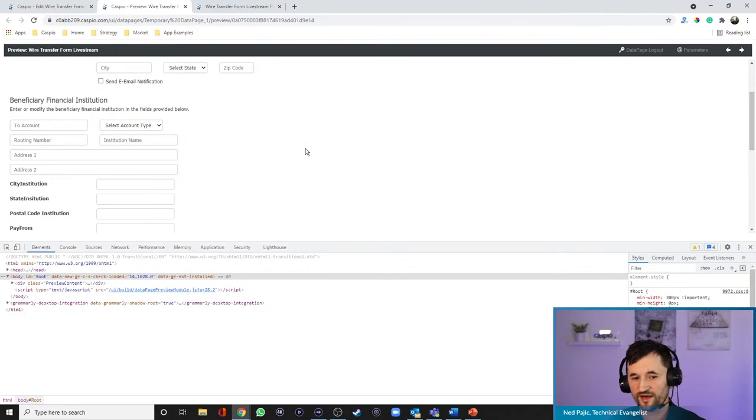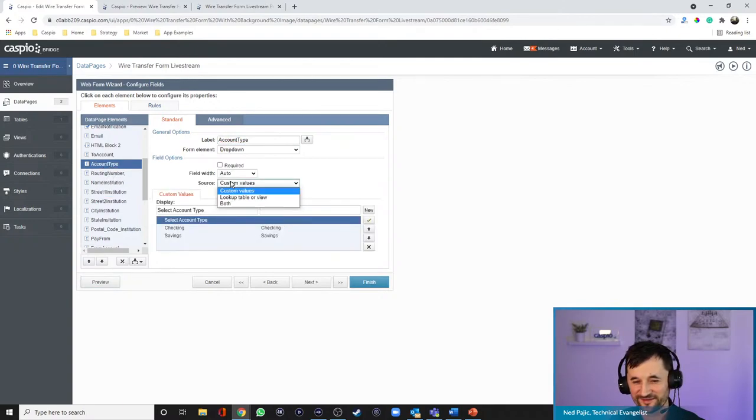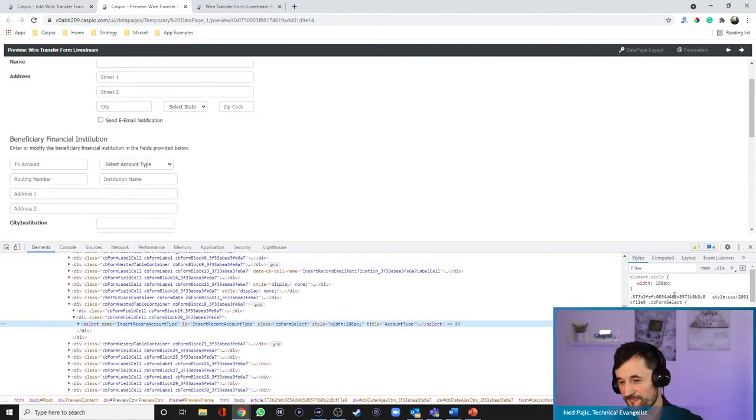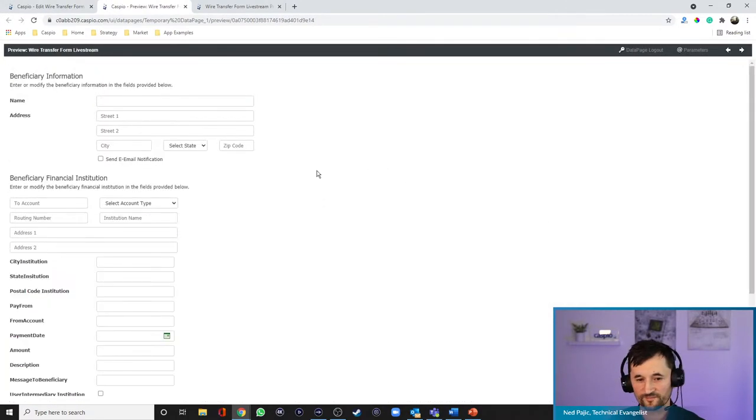Excellent. Now, if you're as meticulous as I am, if this bugs you, I would definitely make this field a little bit wider as well. So let me come over here and just say for the account type, pixels, and I think maybe 188. I could be off. And I'm very close. So just click inside the field and make a few adjustments here. It looks to be 199, just one shy of 200. One pixel.